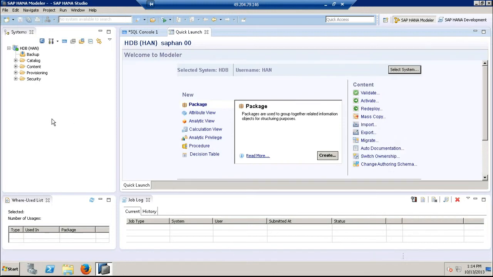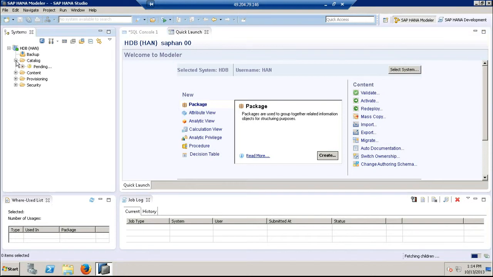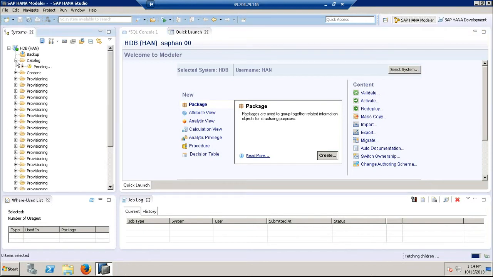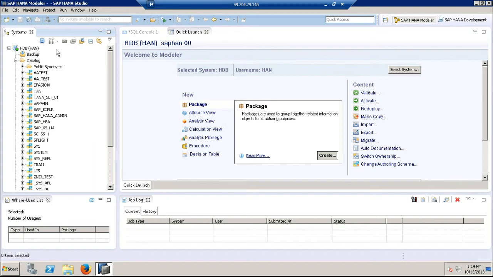We are in the modeler perspective. From the previous video, you know how to create a table. All the tables that you create will be stored in a schema, and the collection of schemas will be displayed under this package catalog. We have created a table called emp underscore 1 in the previous video. Now we will show you how to insert values into this table.